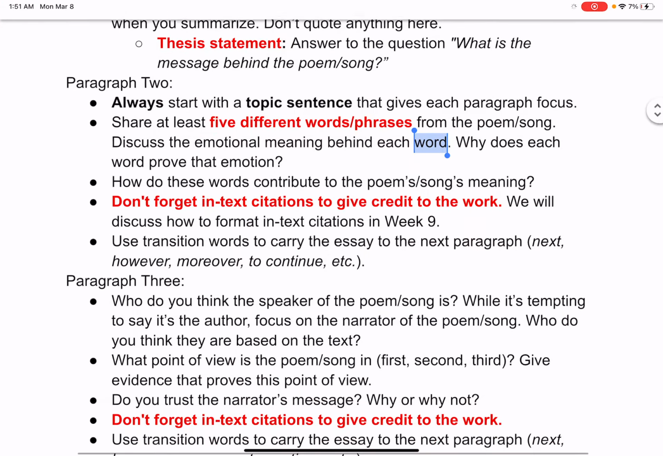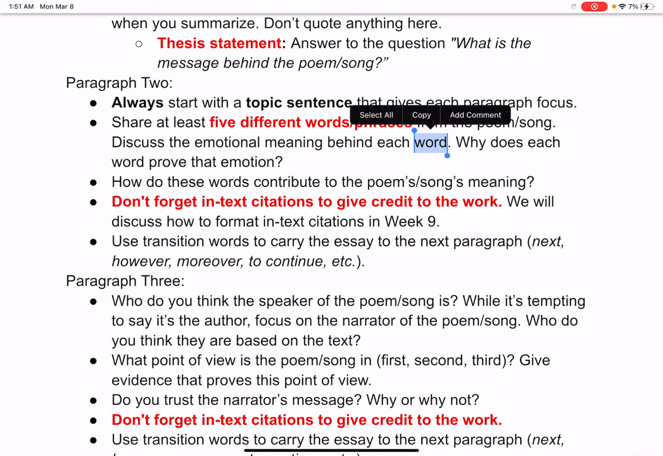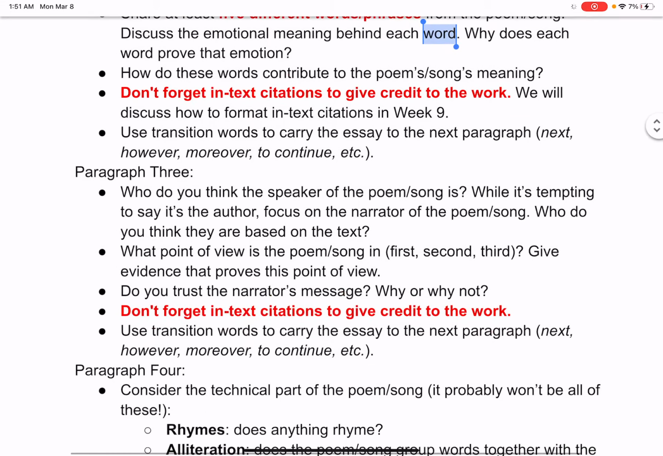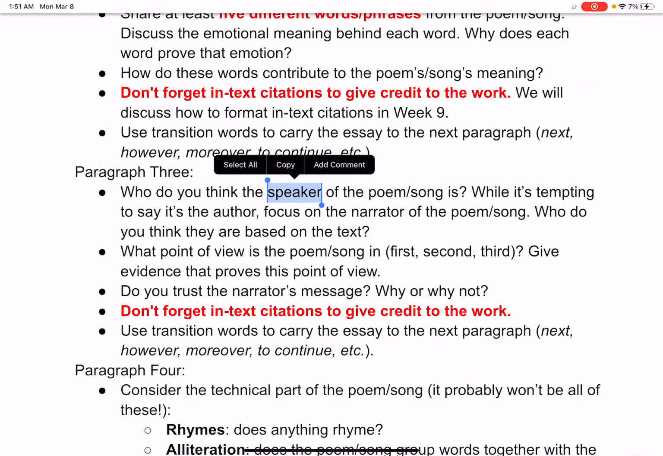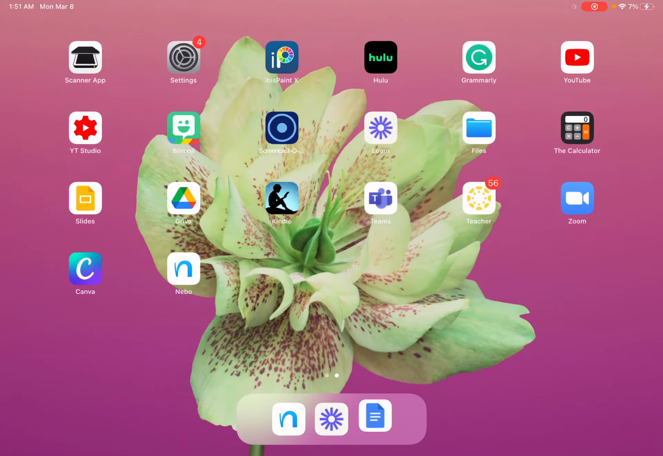So in paragraph 2, you're sharing 5 different words or phrases that indicate emotion. In paragraph 3, you're thinking about who the speaker of the poem or song is, whatever you choose for the actual essay, and what point of view it is in. Is it in first, second, or third? And then you give evidence, all to say if you trust the narrator or not.